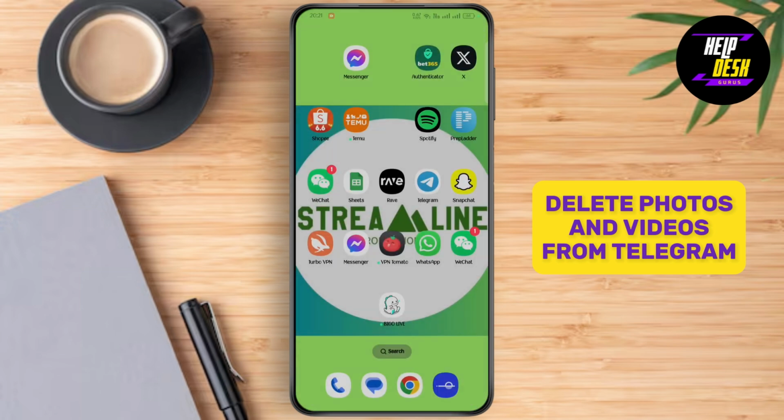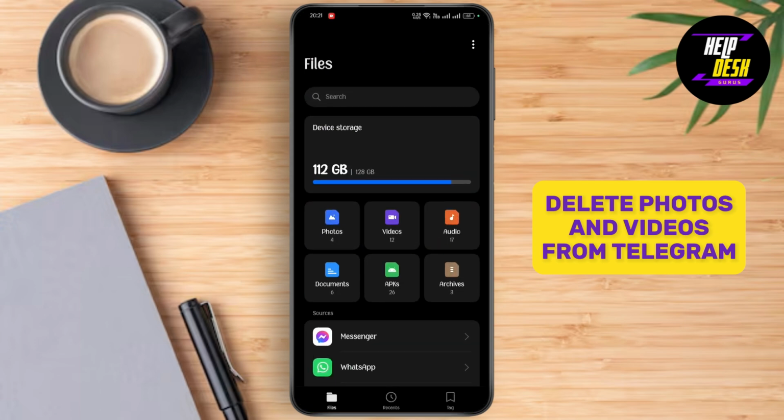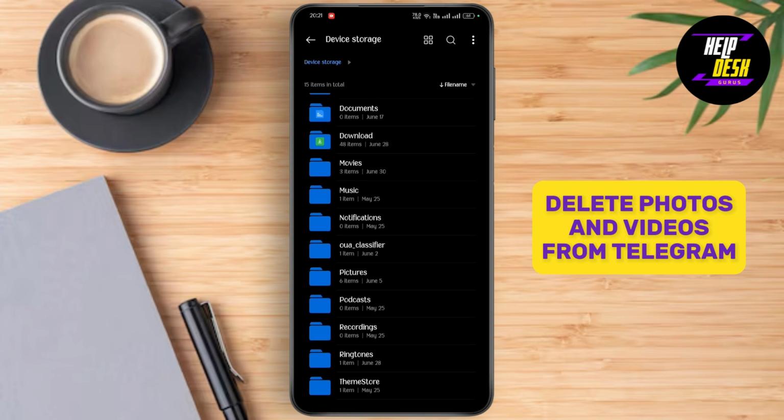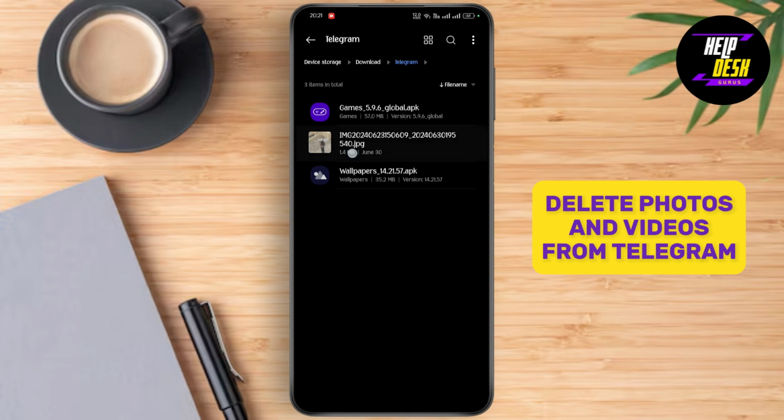Also one more thing, you can go to file manager, tap on device storage, find Telegram, go to download, search for Telegram. Now select the photo or video you want to delete.